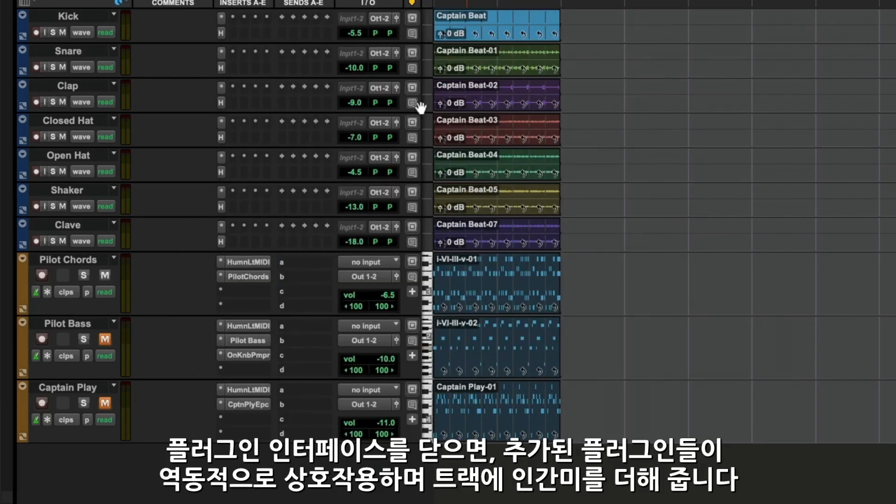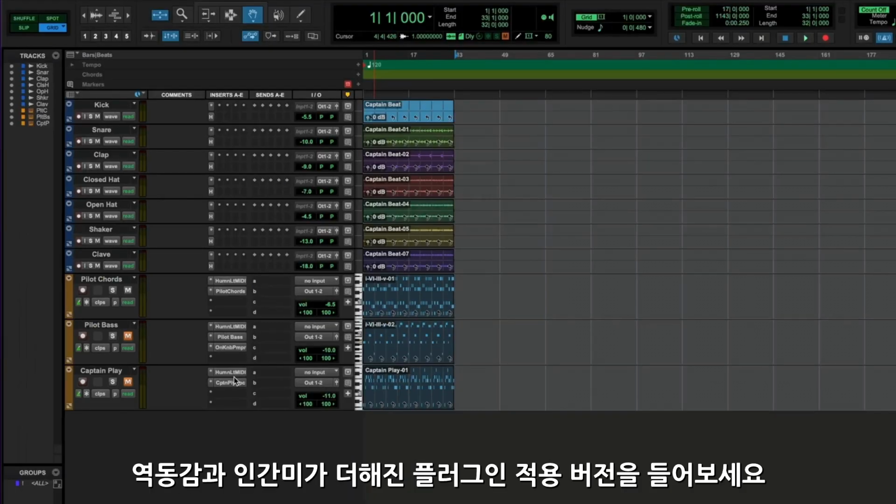Now we can close the user interface and all the plugins will work together to create a dynamic time variation, which is not constant. It's continually changing to give that humanized effect. Let's play it back and you can hear it's got a little bit more life and a humanized feel to it.